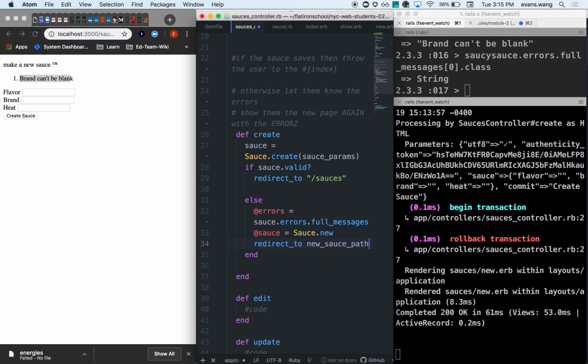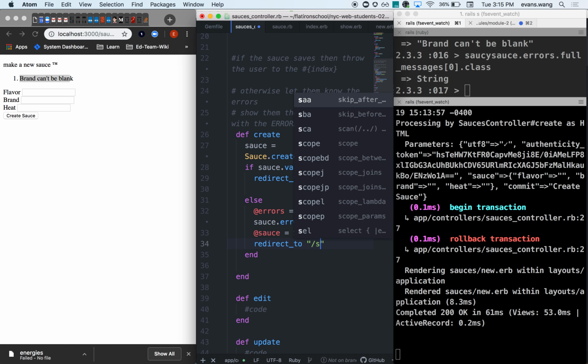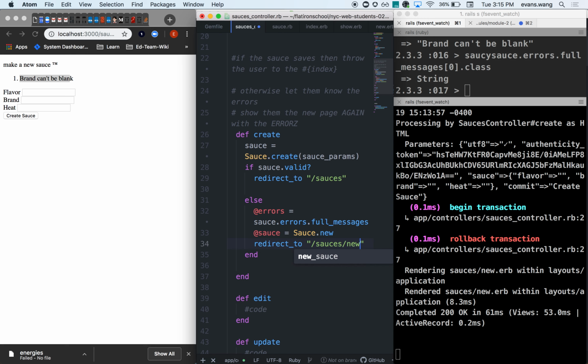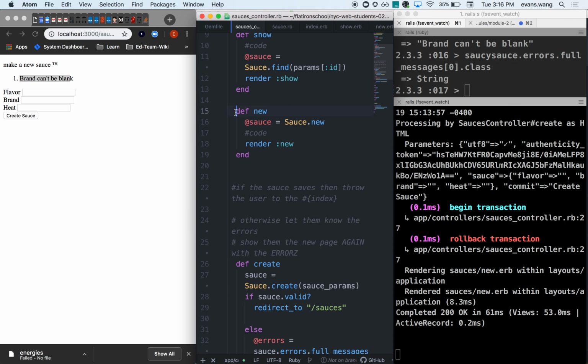What is this as a string? /sauces/new. Right? Cool. So new sauce path. Do I need to put an ID here? Why? /sauces/new does not require an ID. There's no interpolated ID there. So the helper doesn't need one. So yeah, we can get rid of this. Boop, boop. Gone. Because I don't need this, because when it redirects, it will hit this method again and see this and then render new.